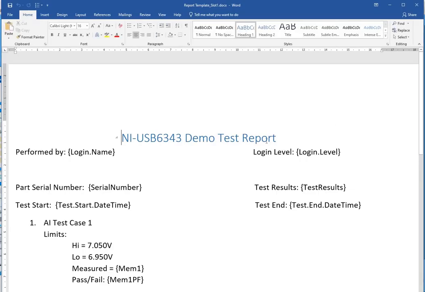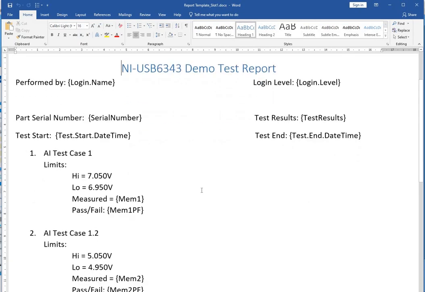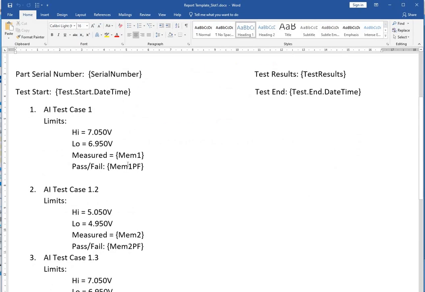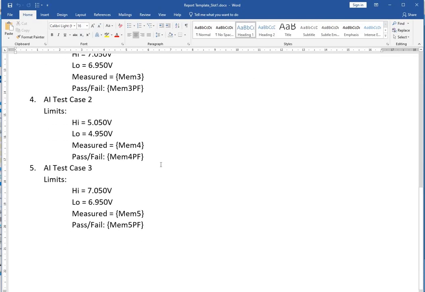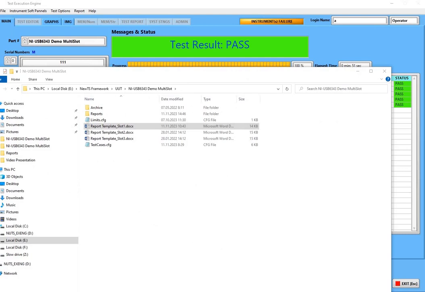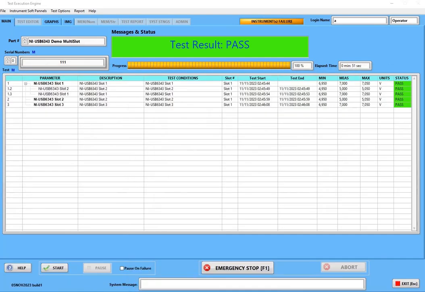The test report template is an MS Word document. There are tags, which will be replaced with test data. Such tags are login name, login level, serial number, test results, and the test data stored in the numeric memory locations, memory 1 and memory 1pf. The execution engine application provides up to 384 numeric memory locations which can be used in the test report.